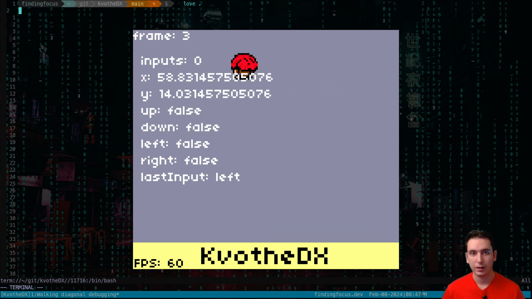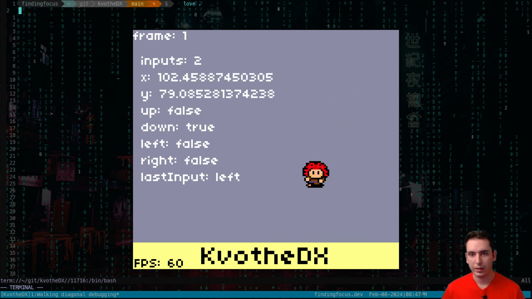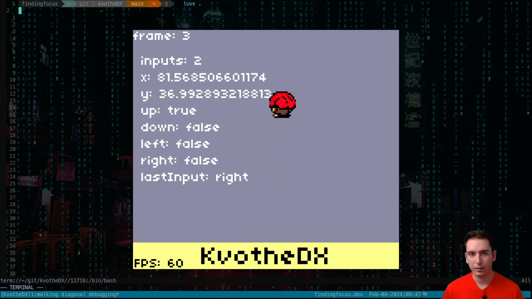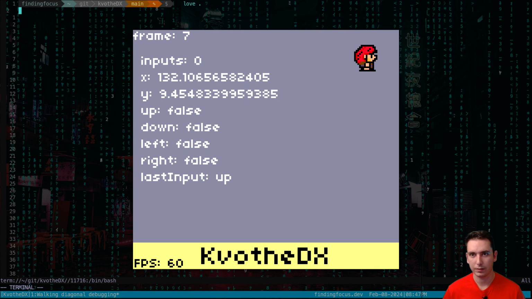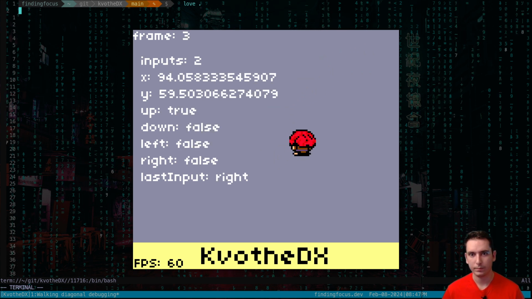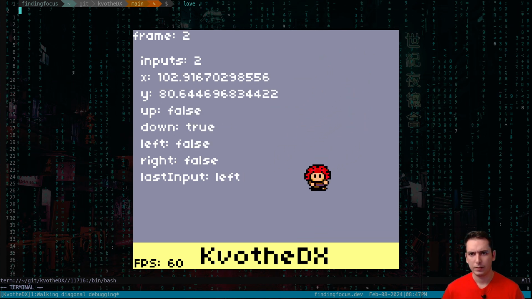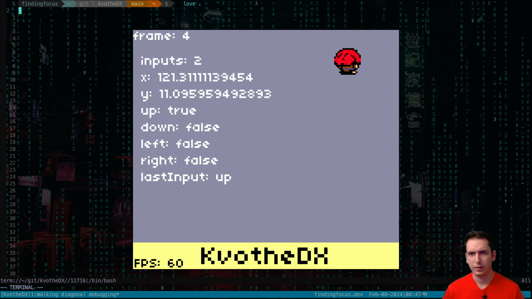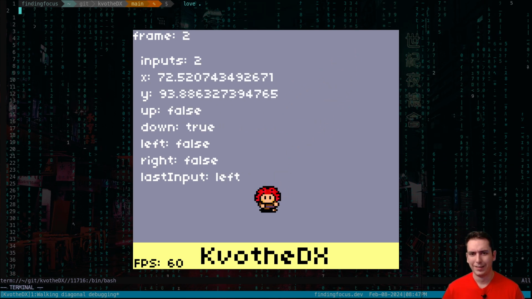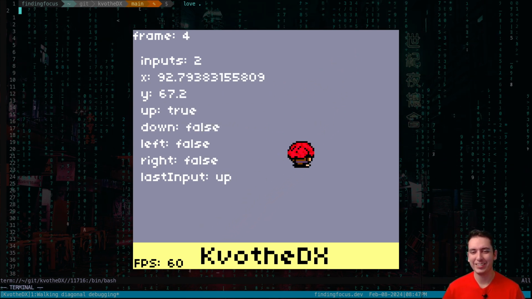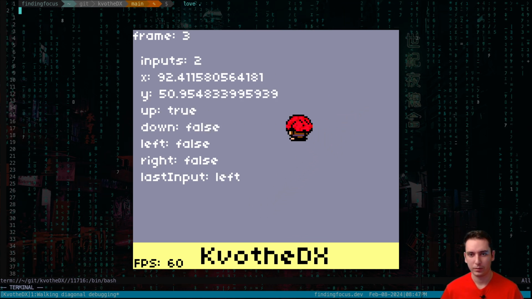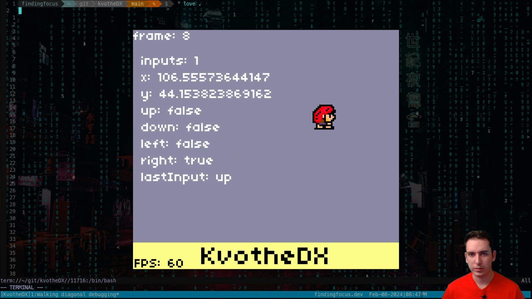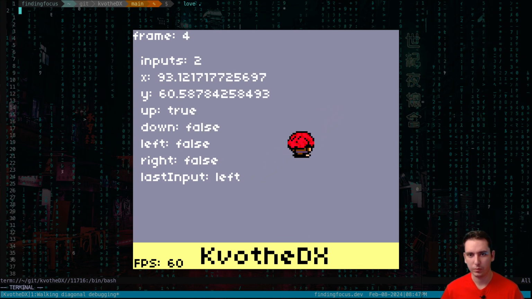Because look at how juddery he looks like that. Well, I guess it still looks the same juddery. So I was imagining things. Still looks pretty juddery. He looks like he's like driving on old tires on a bumpy road. Well, what's weird is sometimes it looks smooth.